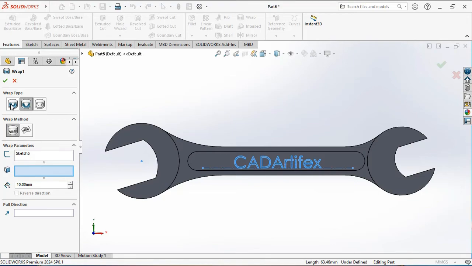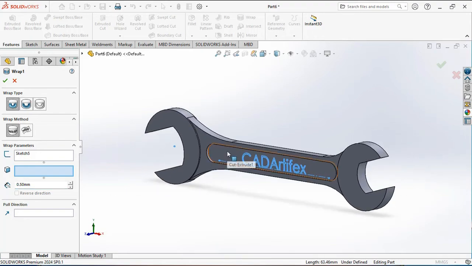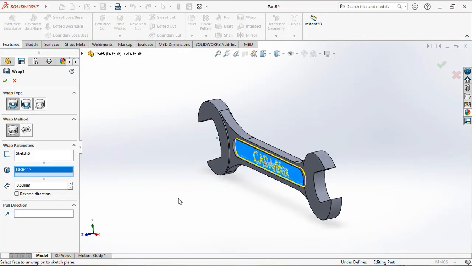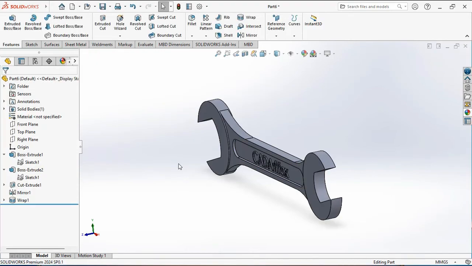Select emboss option here, and set the thickness as 0.5 millimeters. And now, select this face for wrap the sketch. You can see the preview. Click on the green tick mark to confirm the creation of wrap feature.